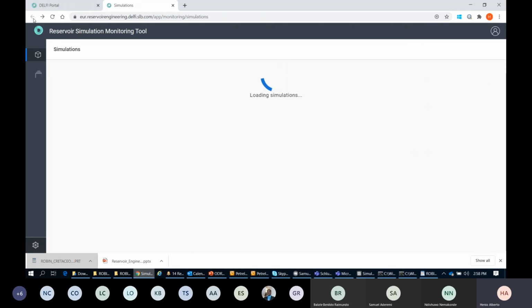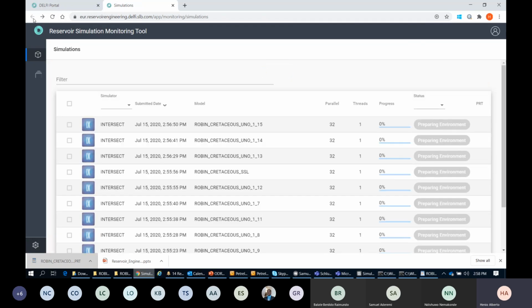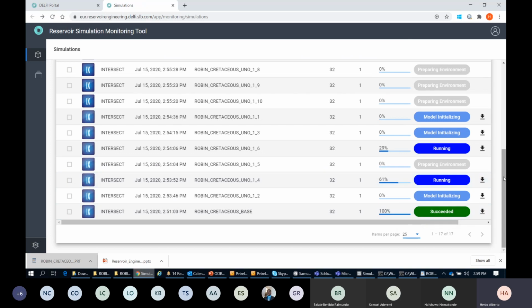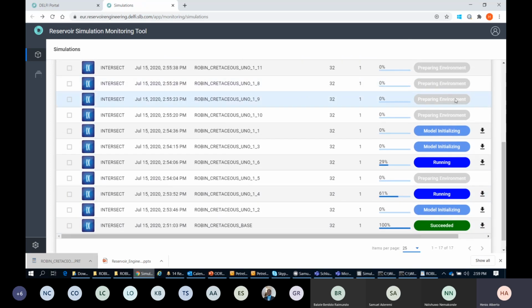So if I go back to the reservoir simulation monitoring tool, and adjust here to see all the cases that I have. Some of them are being prepared in the environment, some of them have already started running, and you see some cases, one case for now, is already completed.